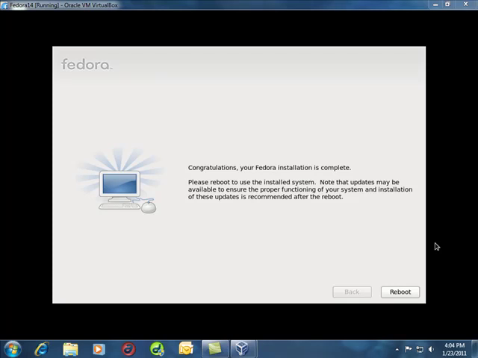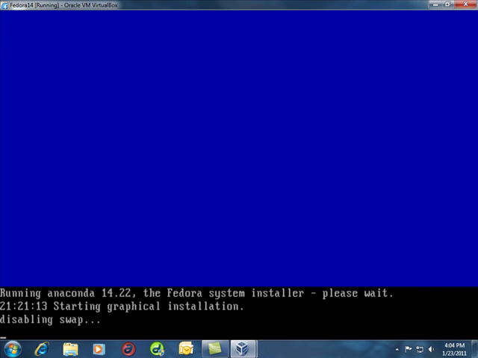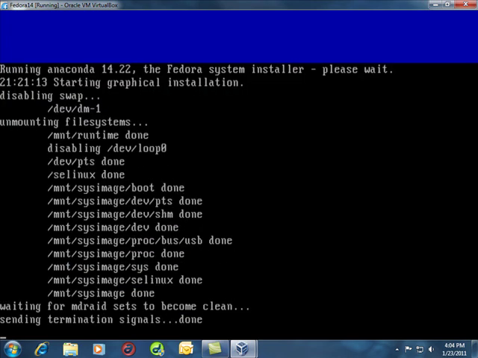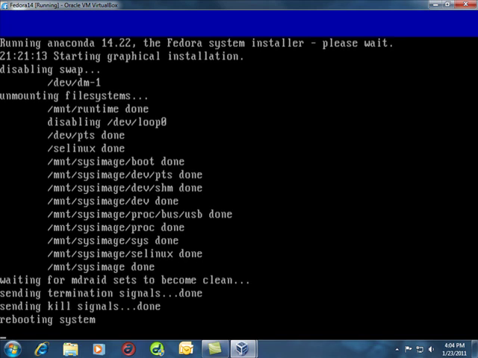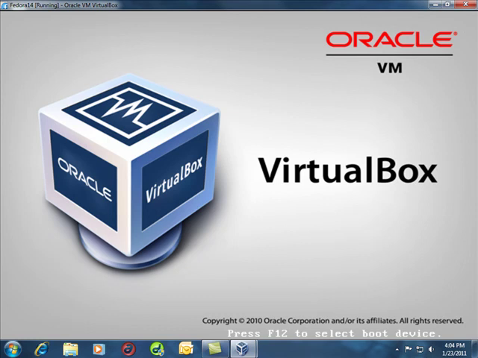Fedora is installed, you should get a message that says to reboot. Your disk should pop out, and we're going to click the reboot button. Okay, so now it's rebooting. And we'll get the screen come up. It's going to reboot. We've got to do a few things now when we get loaded back up.